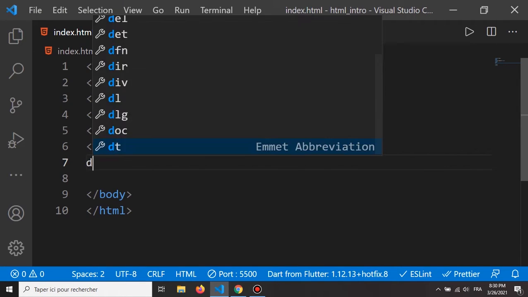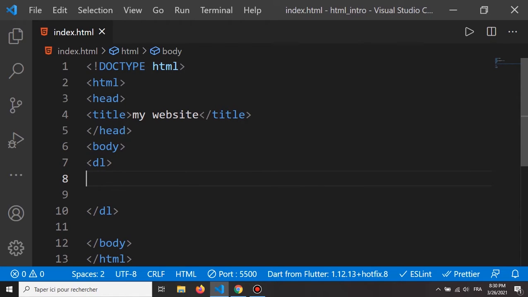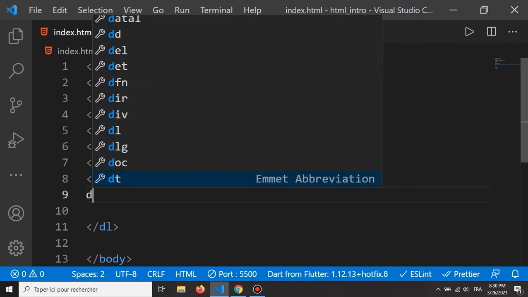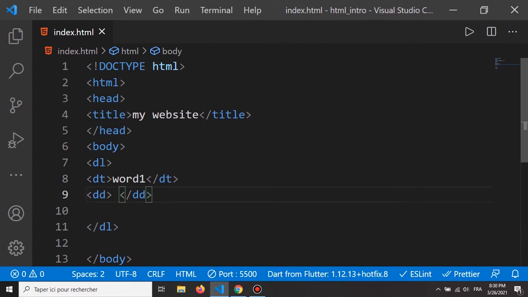So let's start with DL for description list, DT for terms. Let's add, like, word 1. Now let's add DD for details. So let's put some random text, lorem 5.